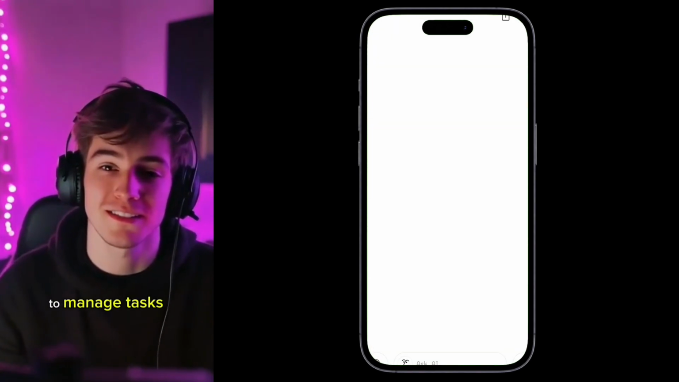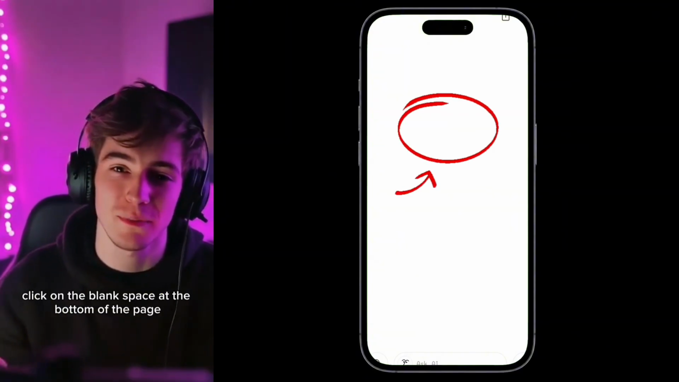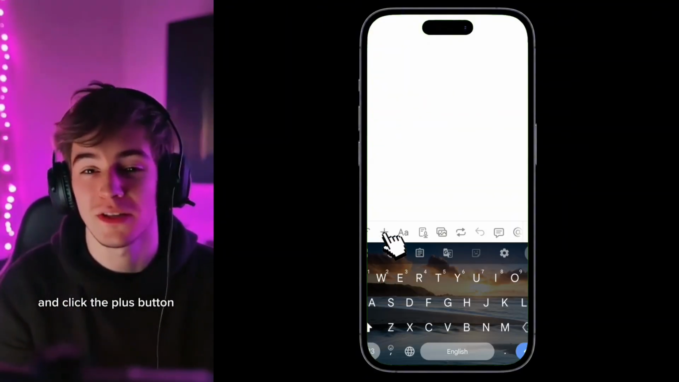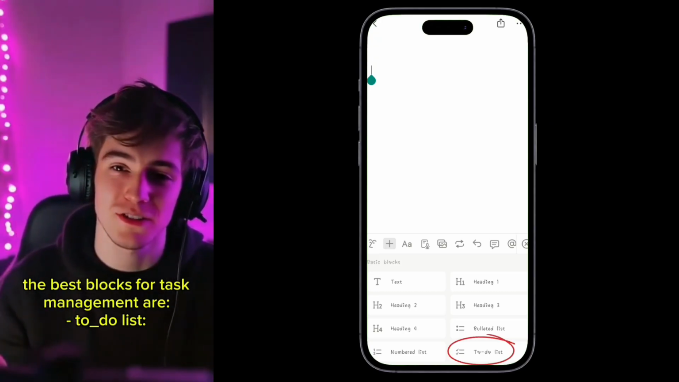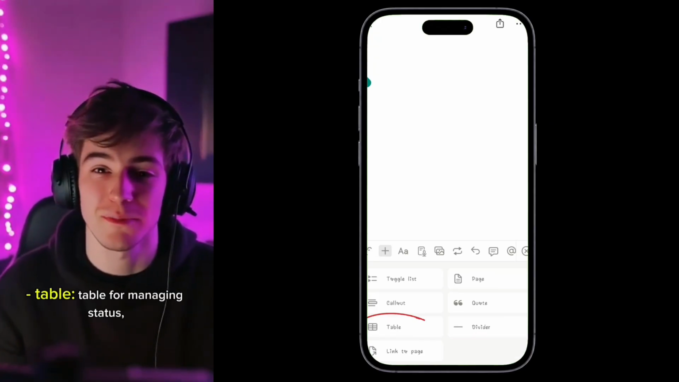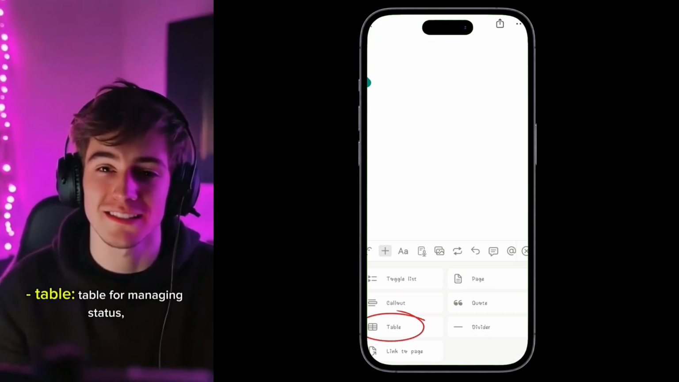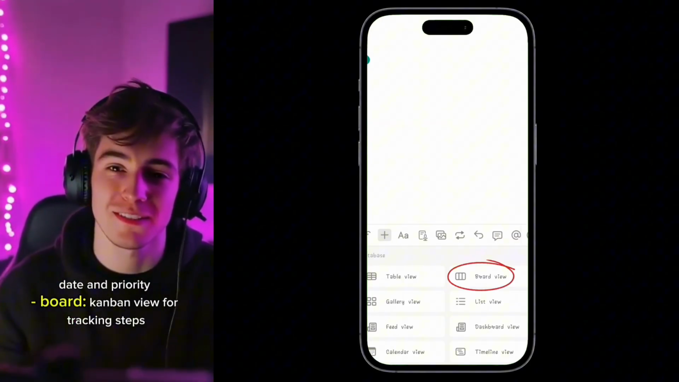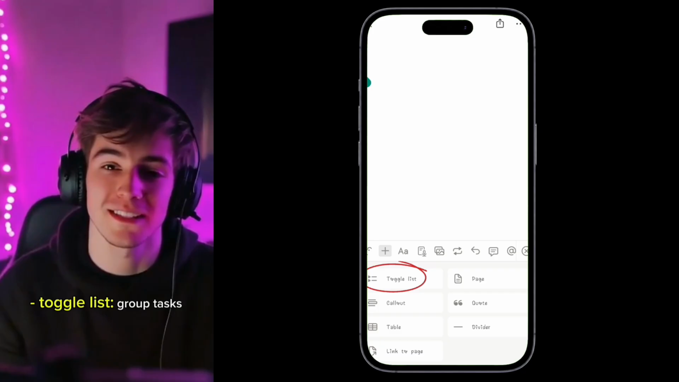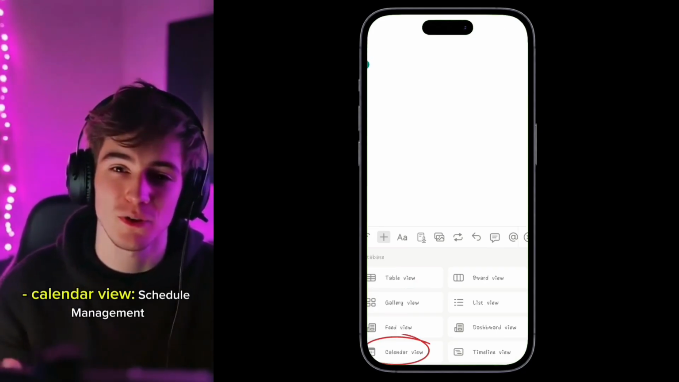To manage tasks, click on the blank space at the bottom of the page and click the plus button. The best blocks for task management are: To-do list, a checklist with ticks; Table, for managing status, date, and priority; Kanban view, for tracking steps; Toggle list, to group tasks; and Calendar view, for schedule management.